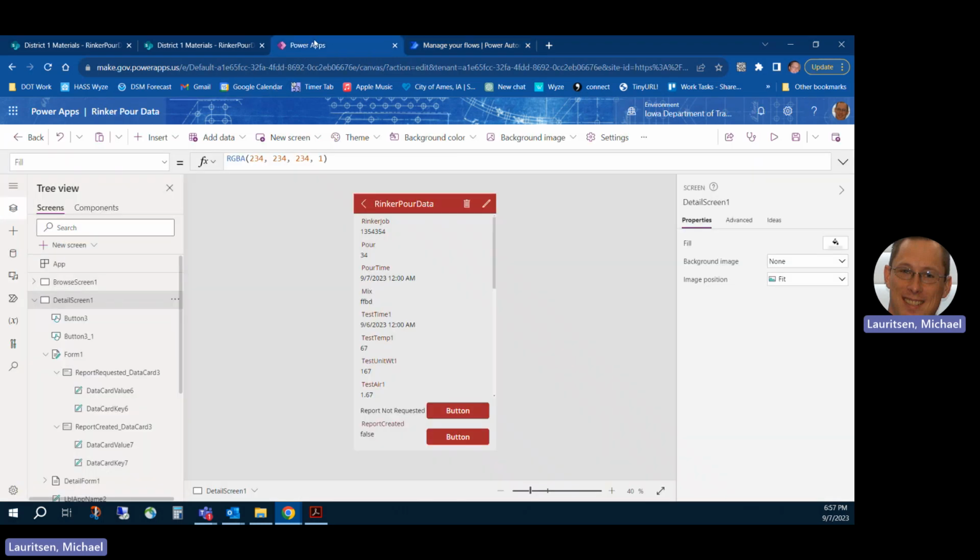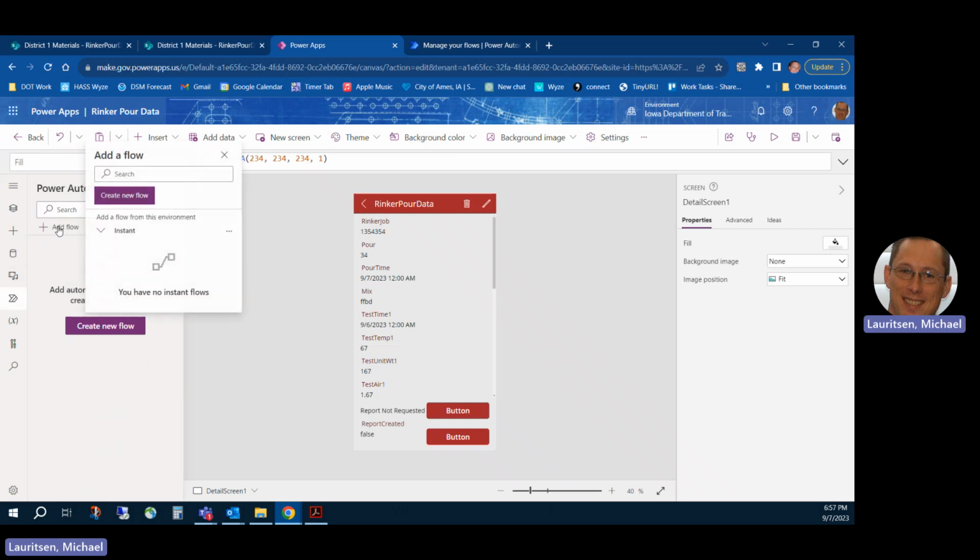And while I remember that, I'm just going to go into Power Apps and click on the Power Automate symbol. If you don't know what that is, you can click on the hamburger and it will expand that. I'm going to add flow.